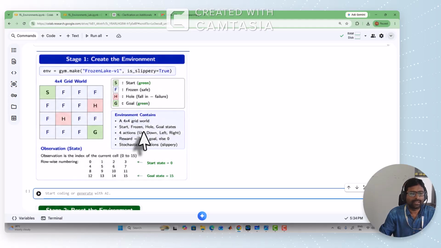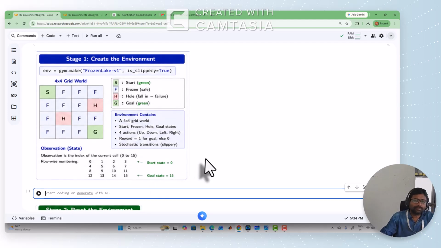There are 4 actions: up, down, left and right, which we discussed in the last lecture. And the reward is, if you reach the goal, you get a reward of 1, otherwise it is 0. Coming to the states, every cell in the grid represents one state. The starting cell is state 0, the goal cell is state 15, one hole cell is state 7, and another hole cell is state 9.